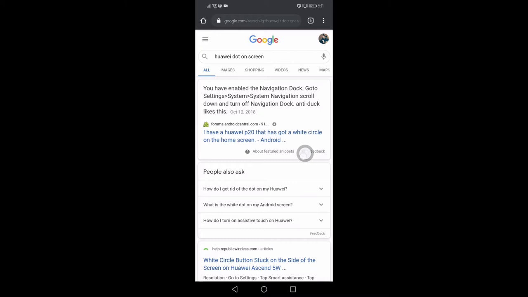Has this ever happened to you? Someone used your mobile phone and then returns it with a mysterious dot floating on your display screen, and you don't know where the hell it's coming from or what they were doing to get there in the first place. Well, I'm going to demonstrate how to remove it using a Huawei Mate 20 Lite.